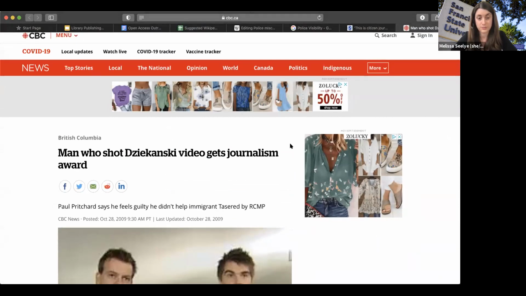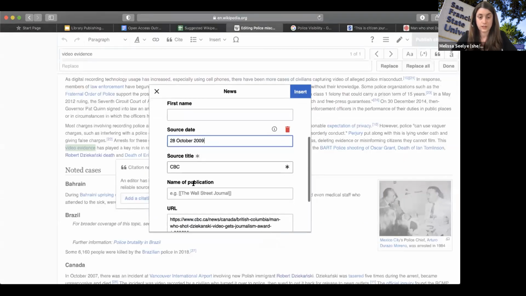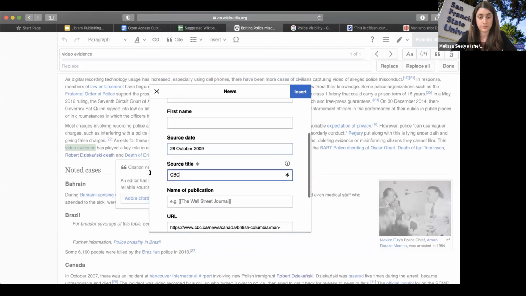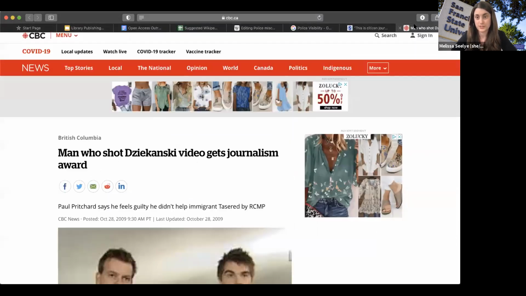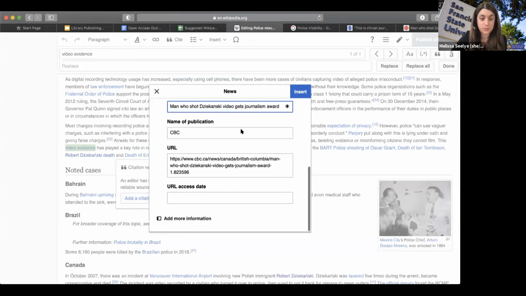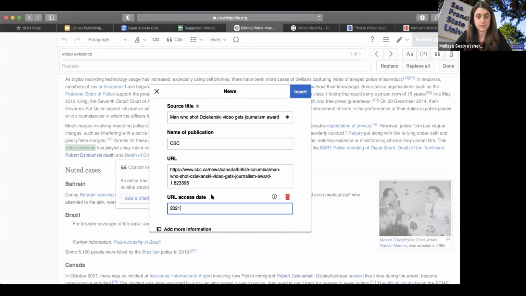That would be 28 October 2009. And then I put CBC in the wrong place. CBC should be in name of publication. Then I will grab the source title. And so in the interest of time, I'm just going to insert this one. I will also add today's date.